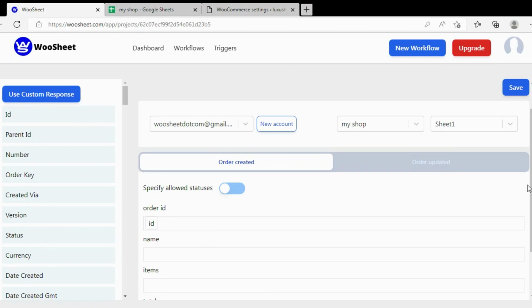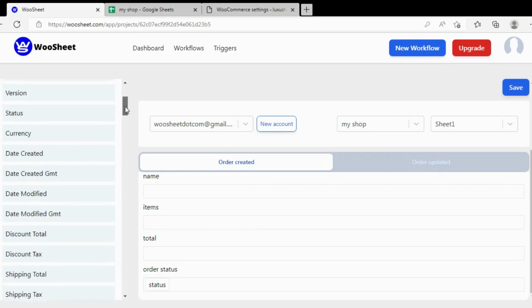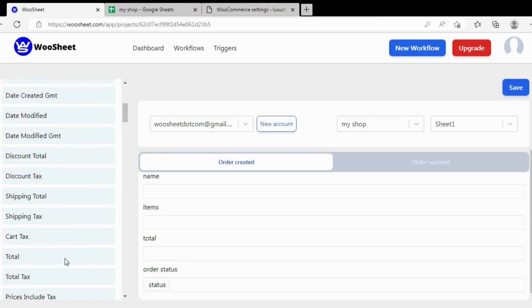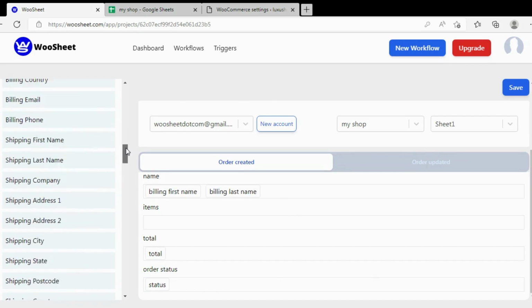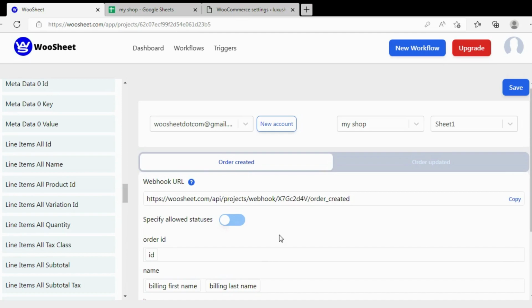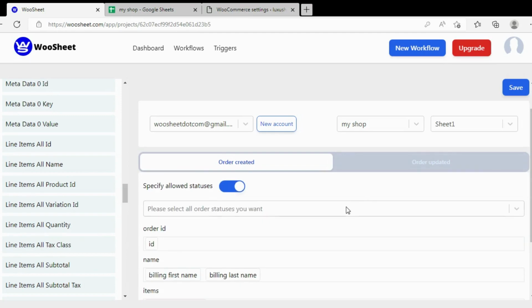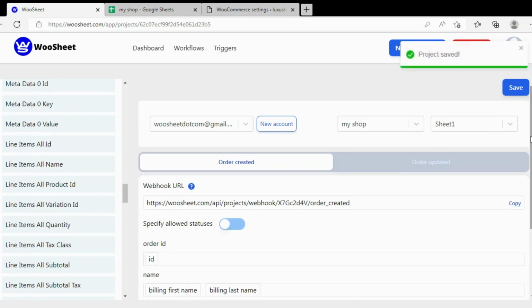All you have to do now is drag and drop the data you want to export to your sheet and click Save. Also, you can choose which order status you want to automatically export. You can choose completed orders. For me, I want to export all orders, so I'll turn it off.